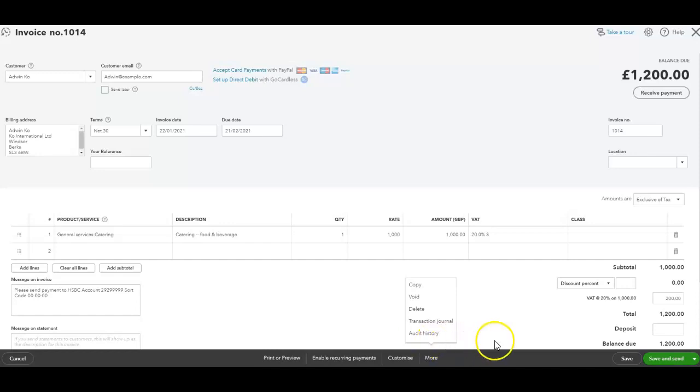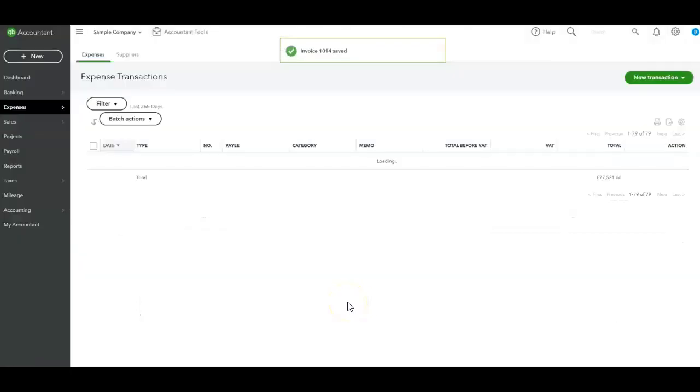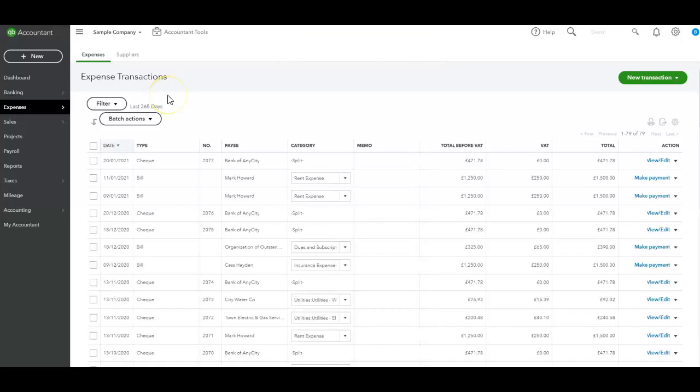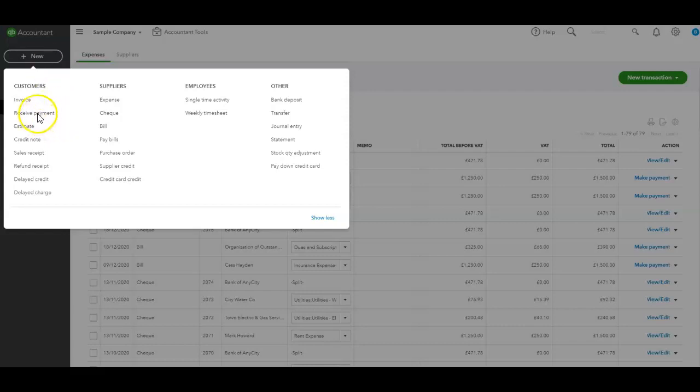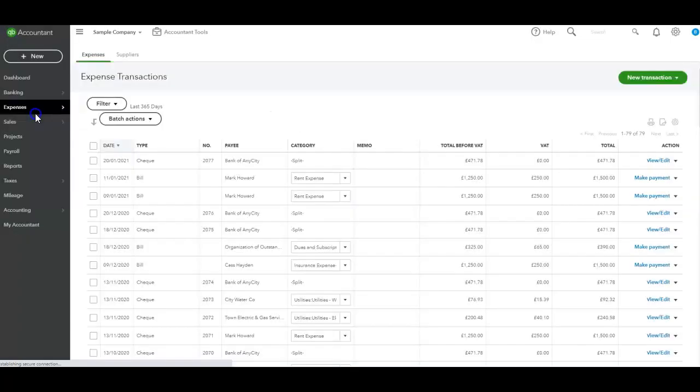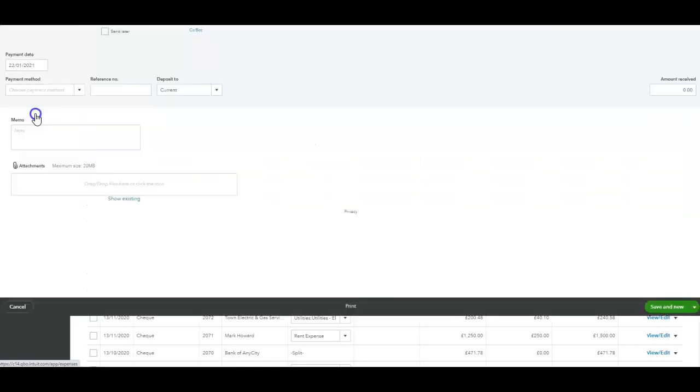So once you're happy with that, you can say save and send. That will be sent to that person. And if you think save and close, that will be saved and closed. So that's how we can enter the invoice into QuickBooks. The next section we're going to discuss will be receive payment. So the same way, from the new section, you will click receive payment, and that will take us to the section where we can enter the payment that we receive from the customer.